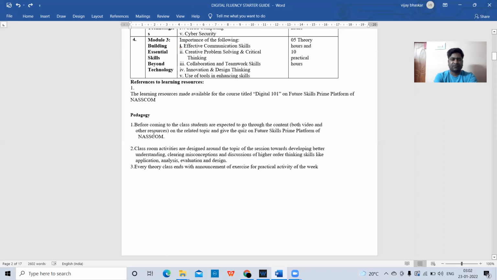Pedagogy is nothing but the learning process: how the students are going to learn, how to make the students learn. That is nothing but pedagogy. The faculty members, we have to instruct them before coming to the classes. They have to go through these videos and other resources present in Digital 101 on the NASSCOM Future Skills Prime platform, and attend the quiz. All those things they have to perform, and then come and attend the classes in the college.